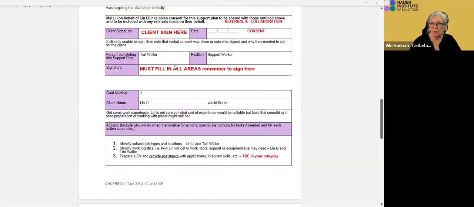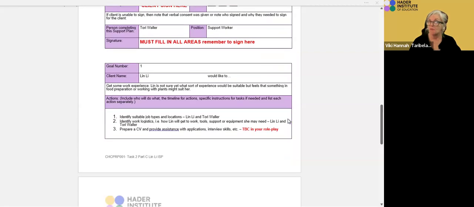And this is the individual plan that you're developing for Lynn Lee. So you're going to explore what might be one goal, and you'll do that through your collaboration. Get some work experience. Lynn is not sure yet what sort of work experience. So you're going to explore what might be available in the local community and how you could refer over or find a program that she might be eligible to join, as well as working with you. So identify suitable job types and locations. When you go into the First Access portal, it actually says that you've got a career program there, but it might mean that there's another qualification.